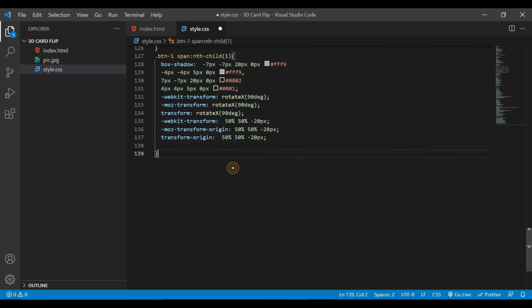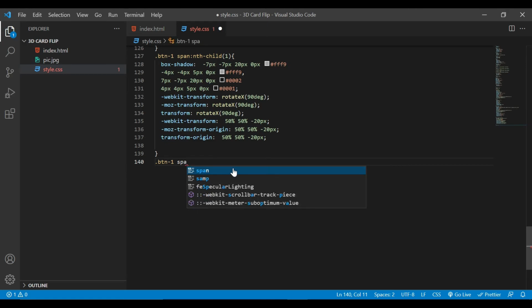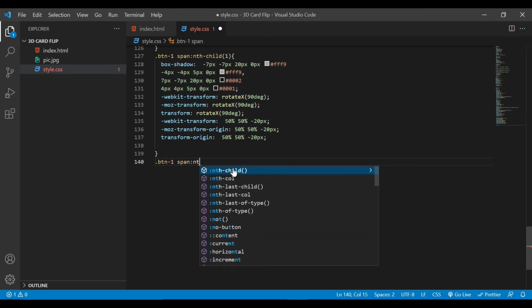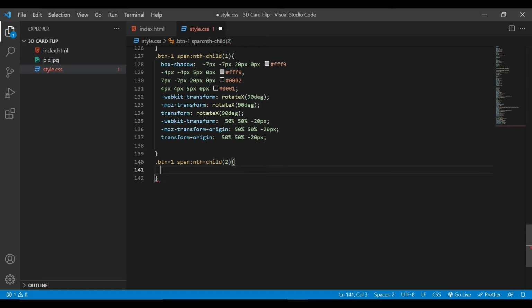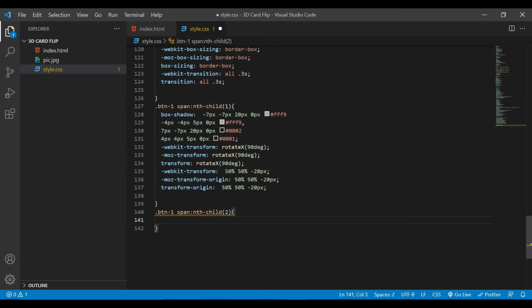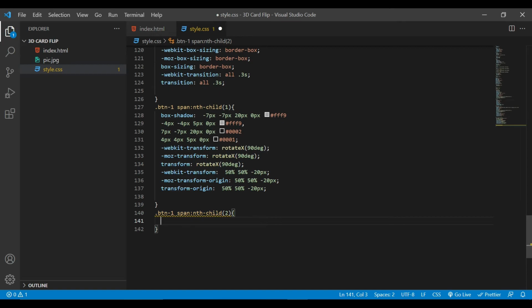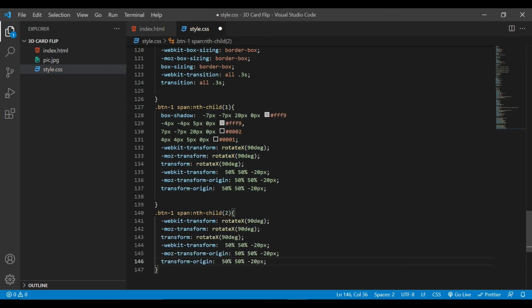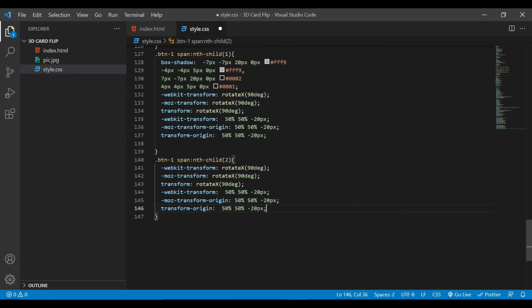So after this, I need to say btn1 span nth child. We're going to add our second nth child. So open your curly braces. Simply to save time, I'm going to do some copy paste. Okay, simply copy this, and here I'm going to change my value. This one will be 0, this one 0, also this one will be 0, but our values for transform origin won't change.